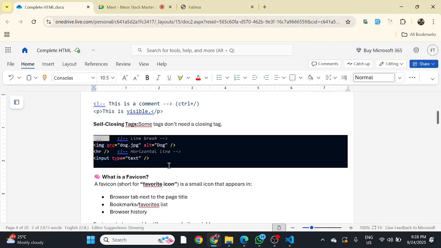See, this is a simple concept. Here we are not giving an opening tag, we are just giving a closing tag. So those tags we call self-closing tags.